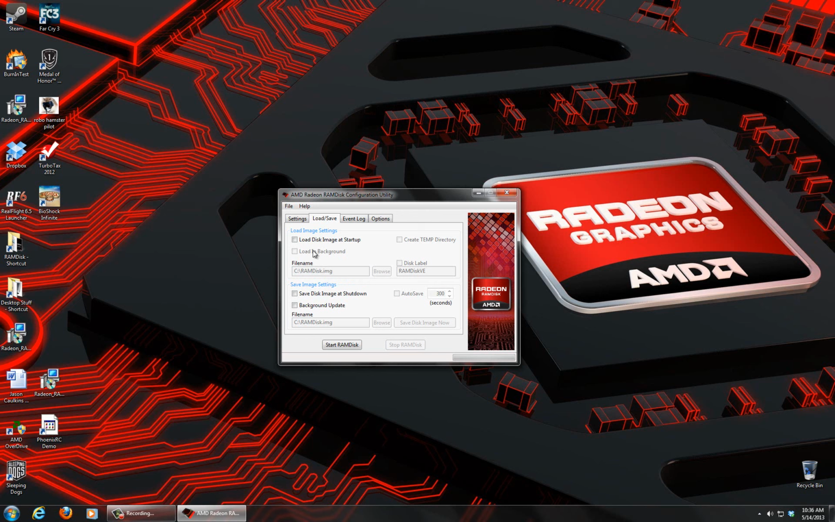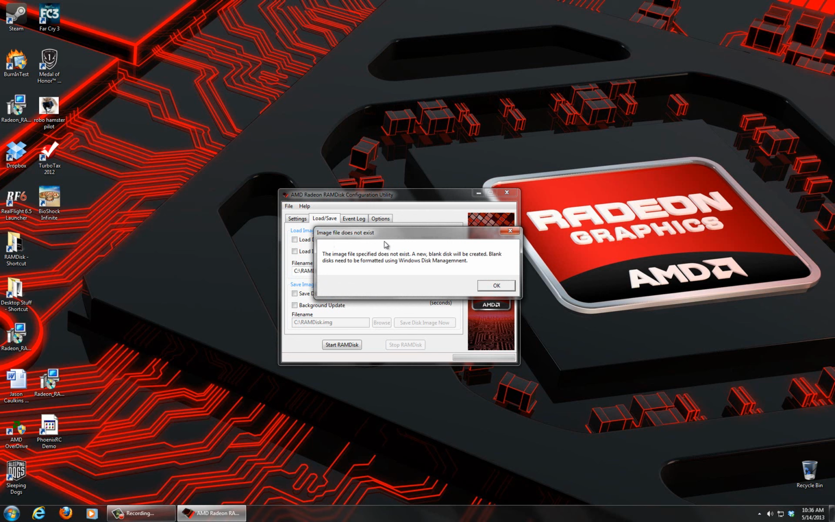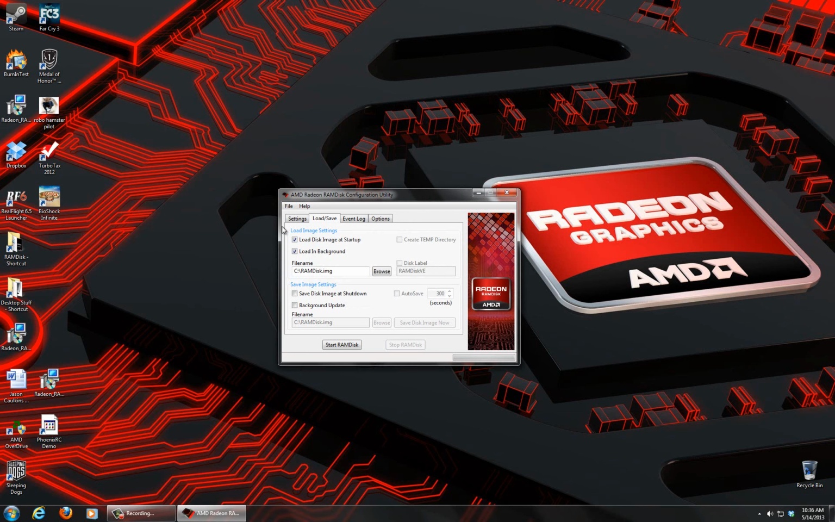So what we want to do is actually select that, and if this file exists, it'll just go ahead and tell us nothing. But if it does not exist, it'll give us this message, the file does not exist, which is good because we want to create a brand new disk using the size we selected in the prior screen. Now you notice when I selected that, it automatically selected load in background. This is a great feature because when this is now enabled, you start your computer up, the RAM disk is instantly available with no delays. But it's in the background preloading your entire RAM disk as you're going about your work. So it's completely transparent. You have no delays on startup anymore.